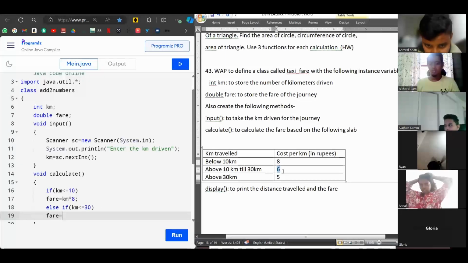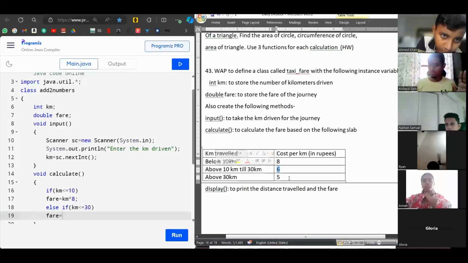Yeah, but this 6 rupees is only for the kilometers above 10 till 30, not for all from 1 onward. So for the first 10 kilometers, you're still charging 8 rupees.